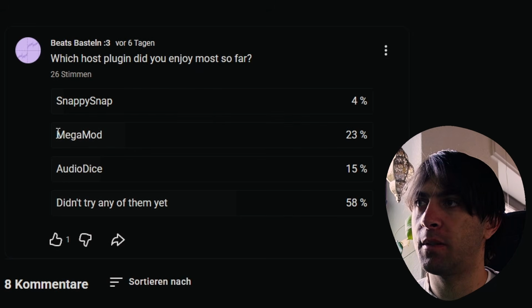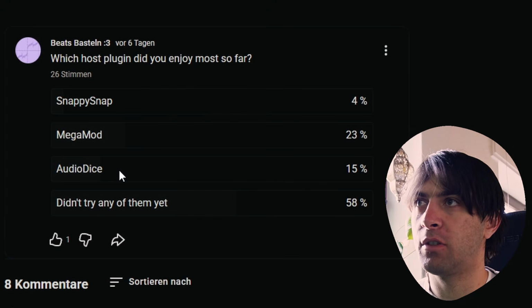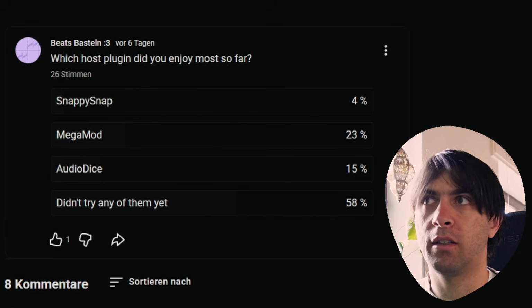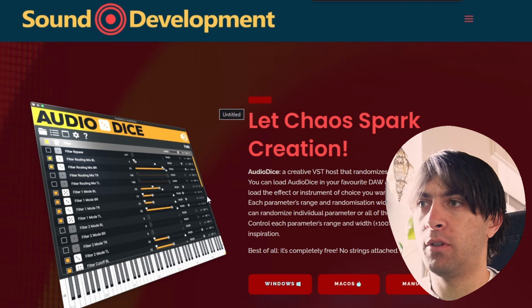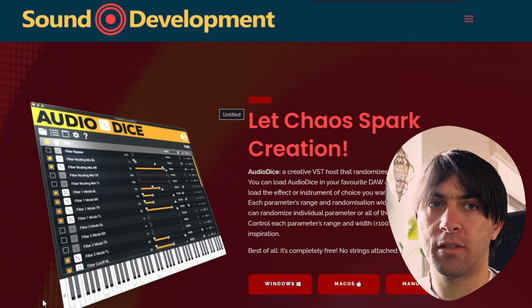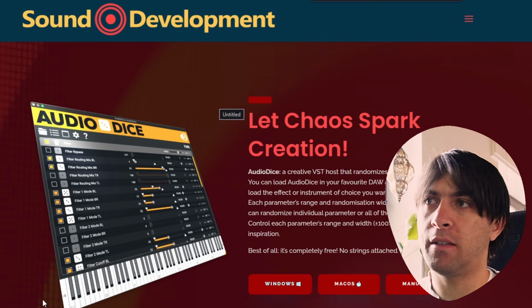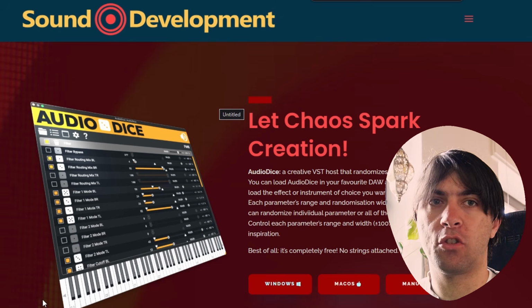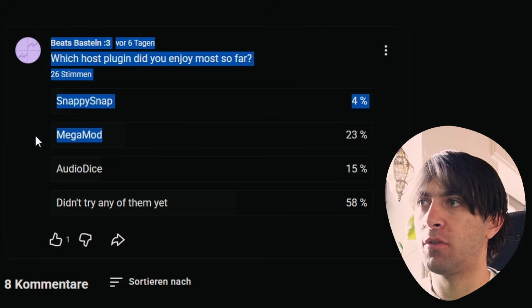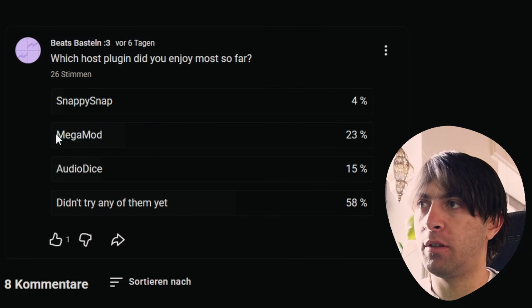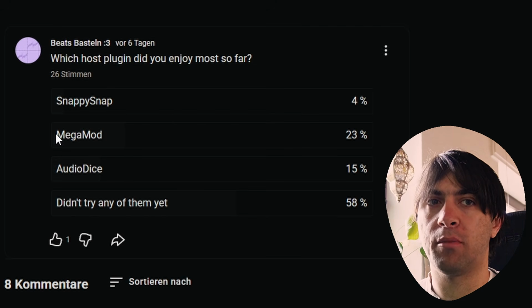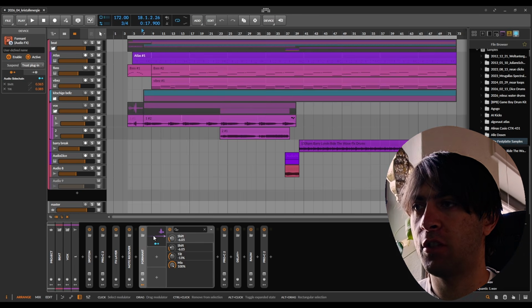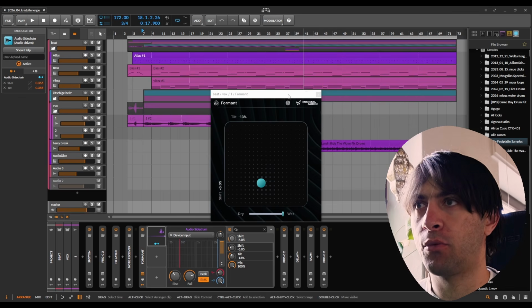So the real battle was between MegaMod and DAWs. DAWs was featured a lot on this channel because I was heavily involved in beta testing this plugin and also shaped the workflows like that. This plugin is just all about randomizing the parameters of its hosted plugin and sort of lets you make your own preset generators. But yeah, most of you chose MegaMod to be the most enjoyable host plugin so far, and that's why in this video I want to look into MegaMod and I will compare it to the modulation system of Bitwig and show you the differences basically.